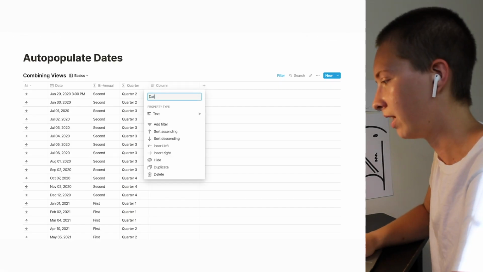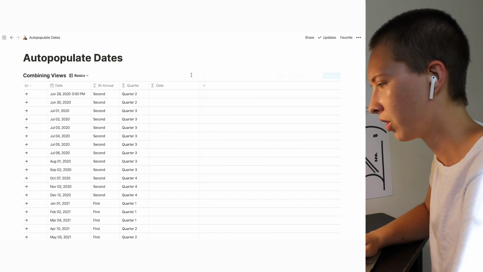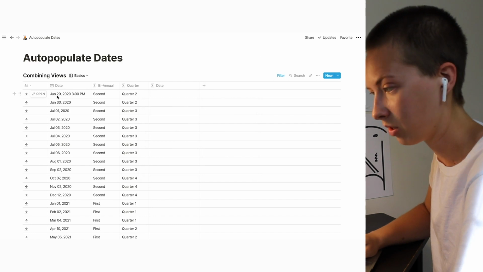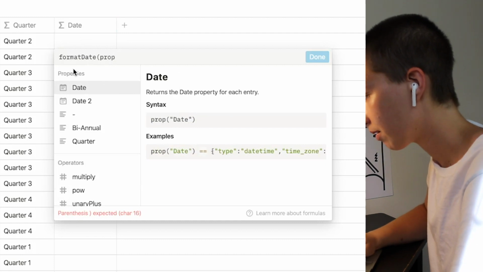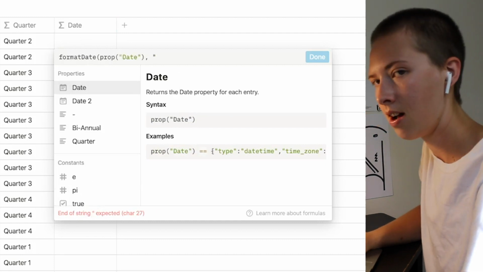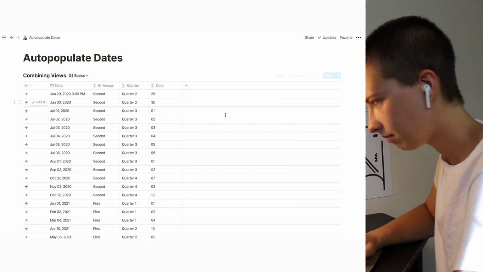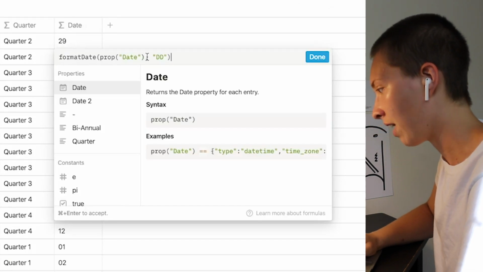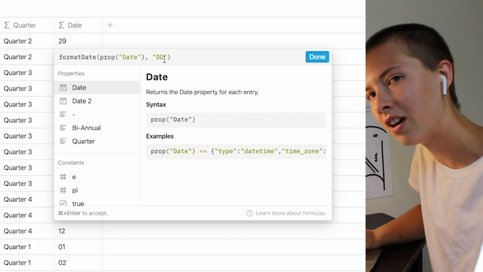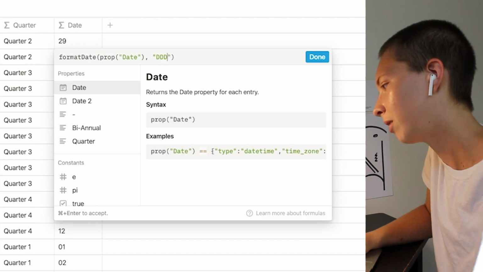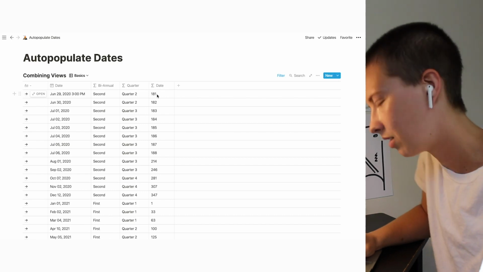Now I just want to return the date. So what is in our date? I want to return June 29th. I want to just return that 29. To do that, we're going to do format, date, prop, date. We're going to do a capital D and another capital D and close it out. Now we have that. If you want to find the day into the year, for instance, if you want to find the 102nd day of the year, you're going to put in 3 D's. So June 29th is the 181st day of the year.